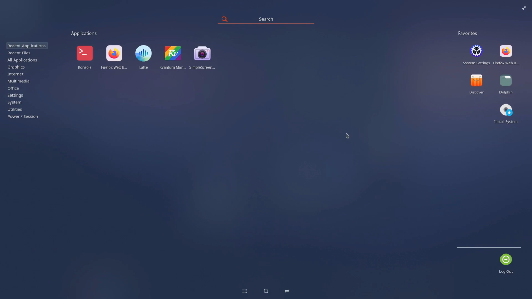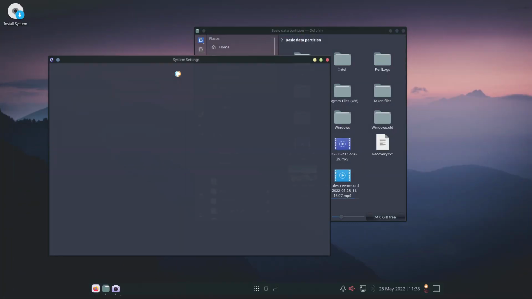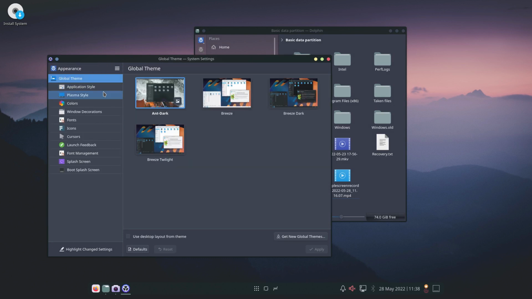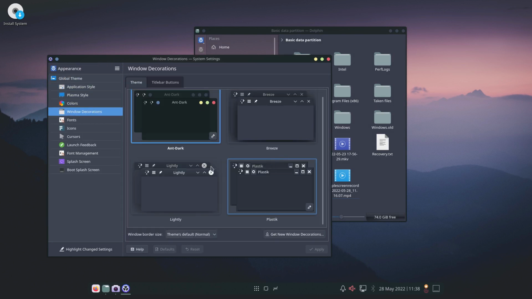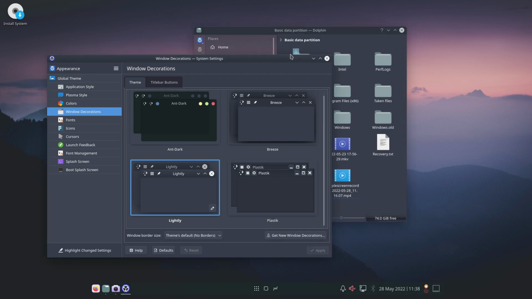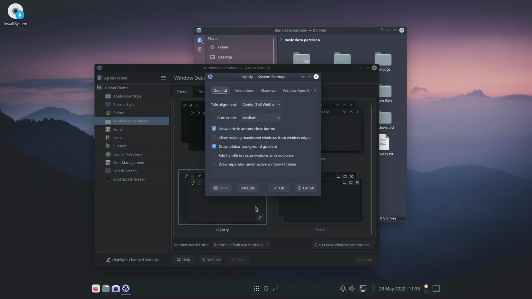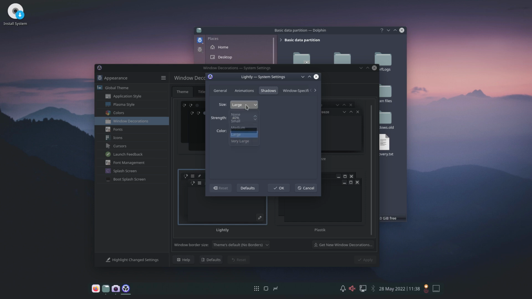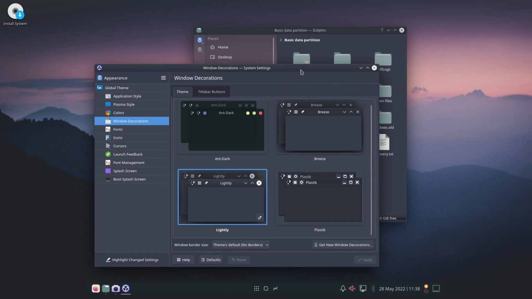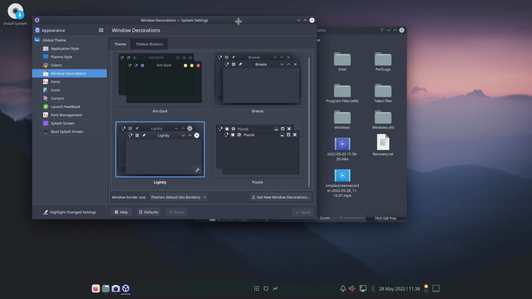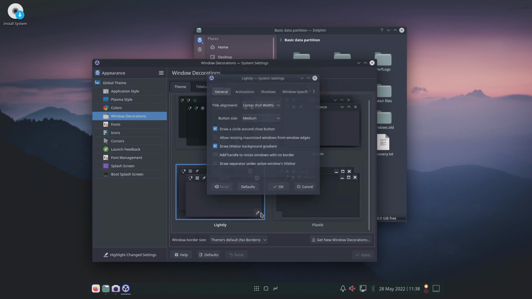Now for the window decorations, I forgot to mention that there is another option that is available now, that is the Lightly option. You can choose the Lightly window decorations also if you want. Now, the main advantage of the Lightly theme is that you can also change the amount of shadows. So if you like large shadows, very large shadows, you can increase the strength to 90%, whatever you like. As you can see, the shadows increase.